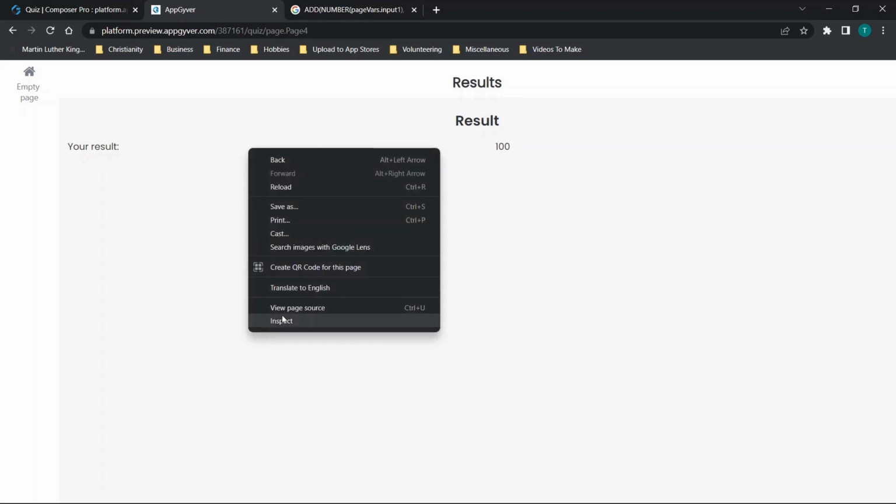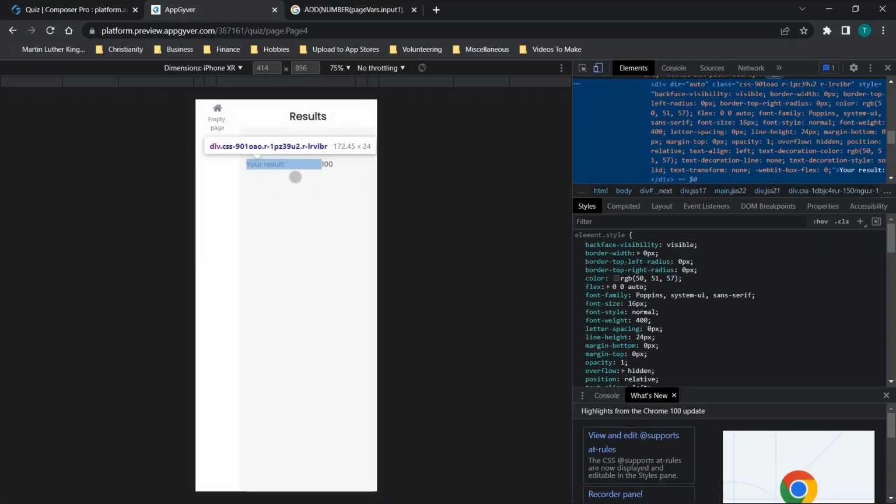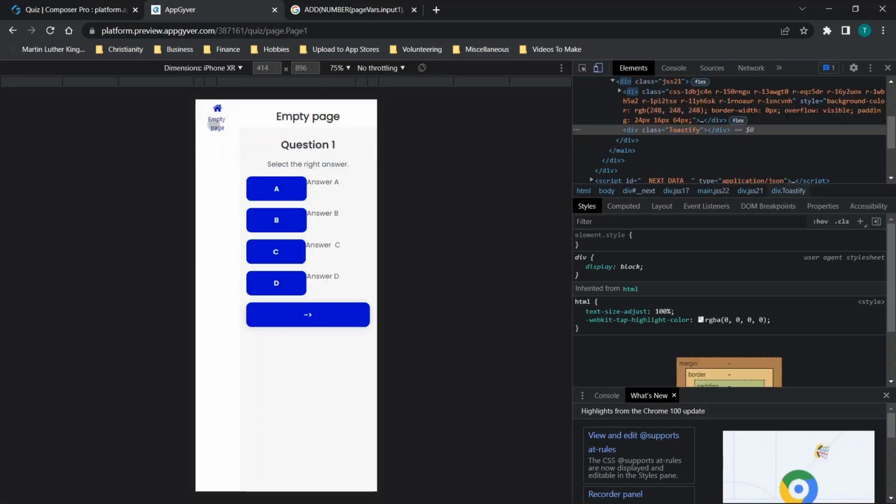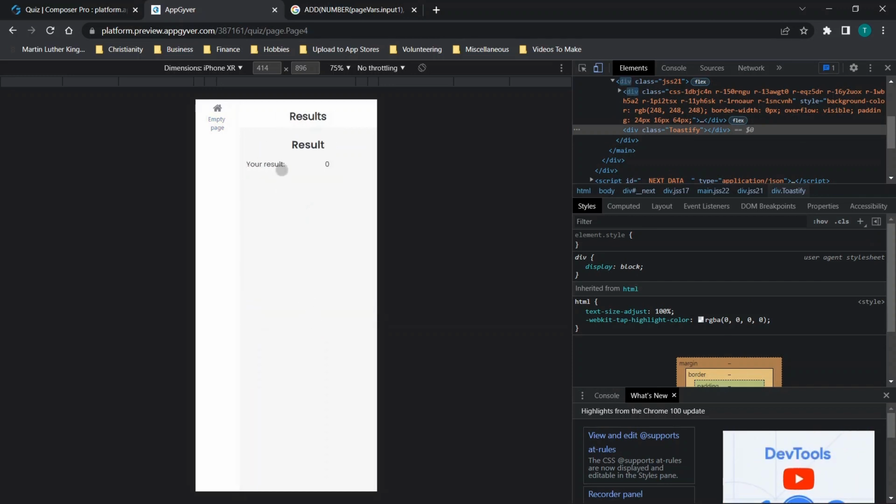Now if you want to view this similar to how it'd be viewed on, let's just say, a mobile device, you can right click and click Inspect, and you'll get a slightly easier to use interface. Here we're going to select both answers as incorrect. We're going to choose A and then A and finish. Your result 0. So everything's populating correctly.